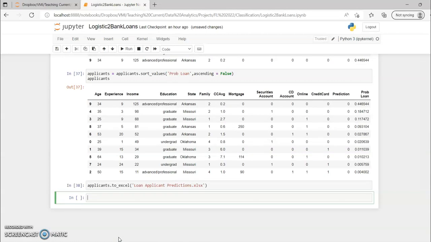So now we've completed running one model with multiple numeric variables and also a dummy variable, and making predictions and outputting the results.